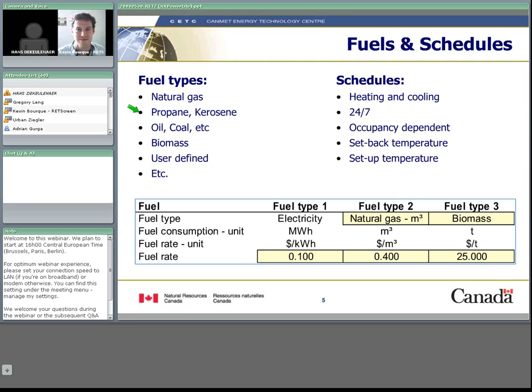You can define your own fuel, any type of biomass or farm residue or any type of fuel that you might have. You also need to specify your schedules of your building. So when it's heated, when it's cooled, whether it's occupancy dependent. We also have a 24/7 schedule already built in. So if a process is running in your building all the time, you use the 24/7. And then you can have a set back or set up temperature for unoccupied periods.